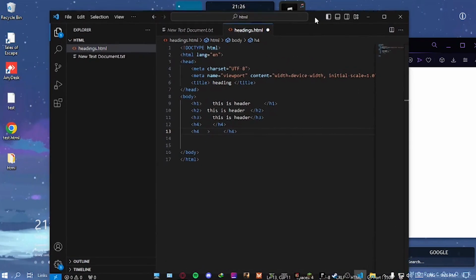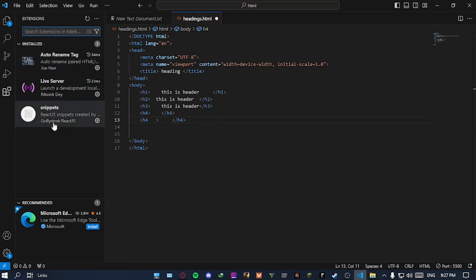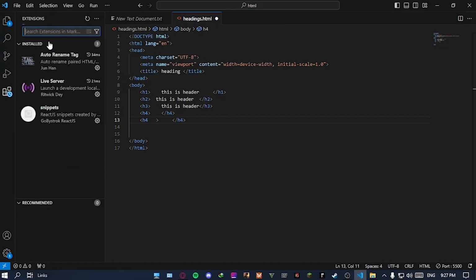There's one last thing before I end this episode. Do not over-install extensions, because you might end up getting your VS Code crashed. I'll tell you any extension that might be necessary in future, but for now, these 2 are enough.